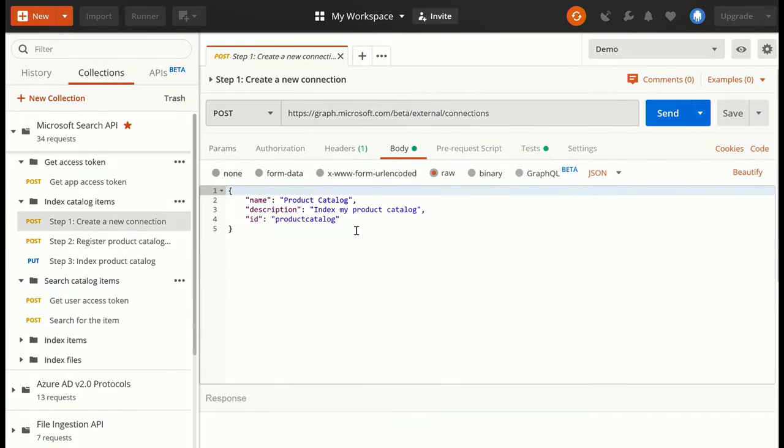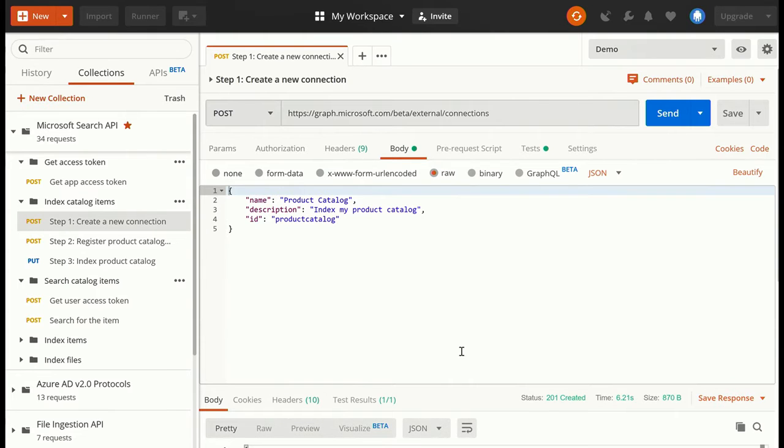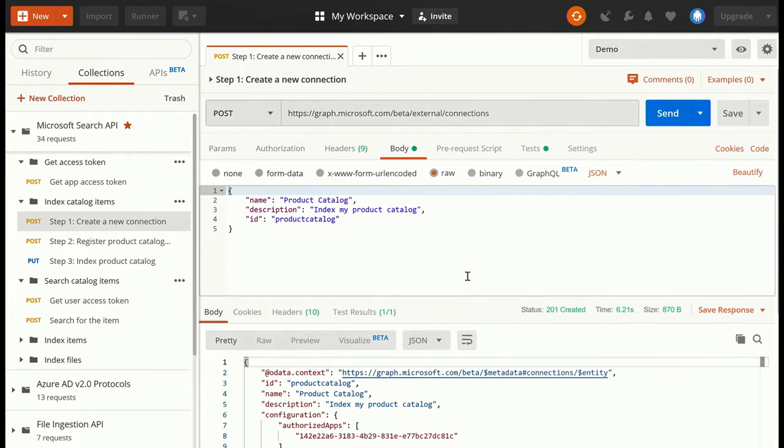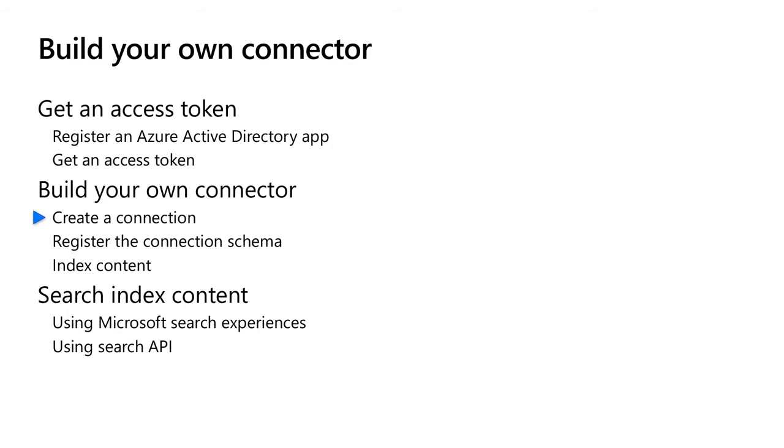So to create a connection, you go to graph.microsoft.com/beta/external/connections. You use the access token that we created in the first step and make a request. So I pick an ID. The only requirement is that the ID should be unique within the tenant, and I provide a friendly name and description to identify this connection. So now the connection is created.